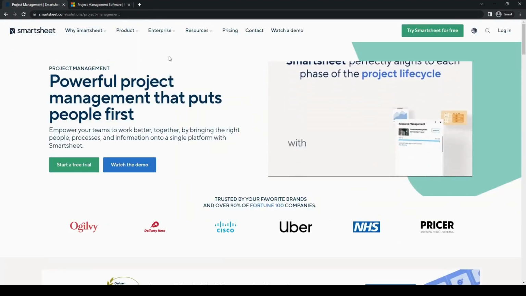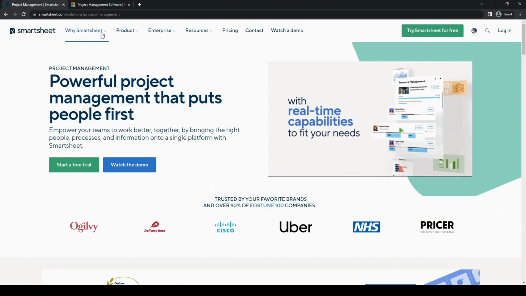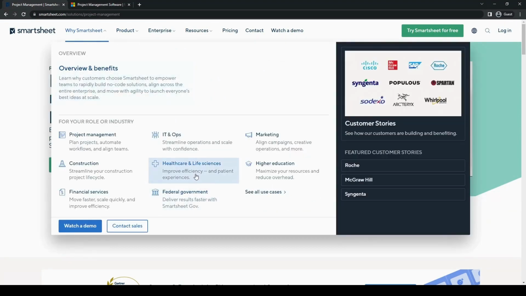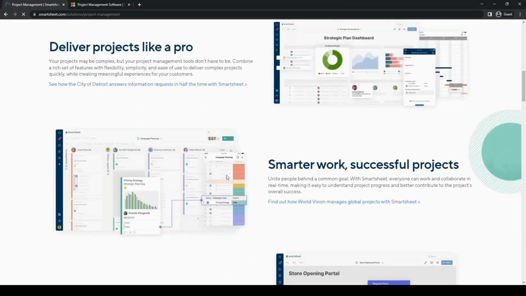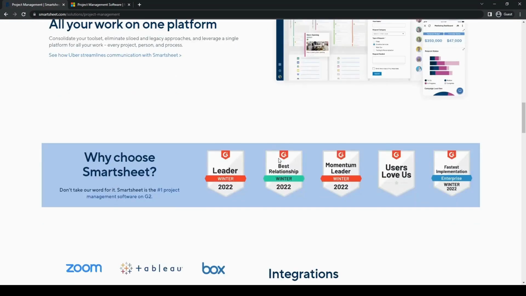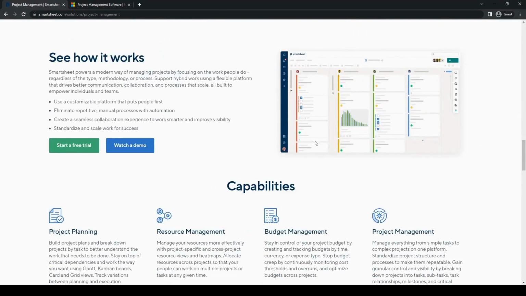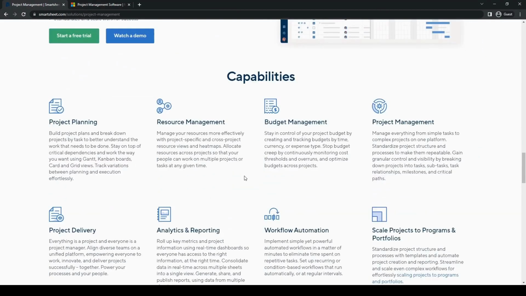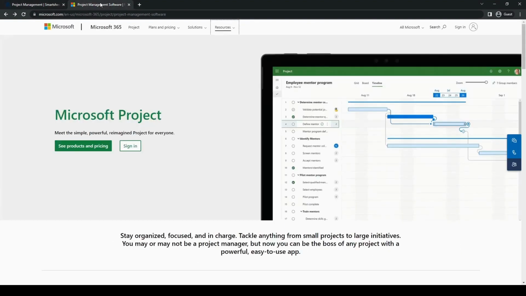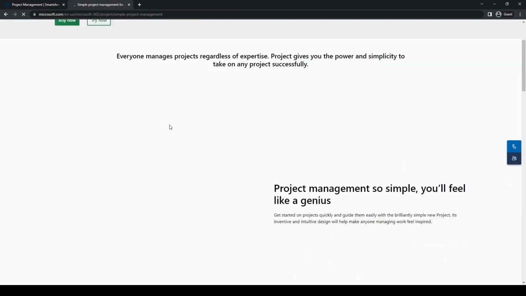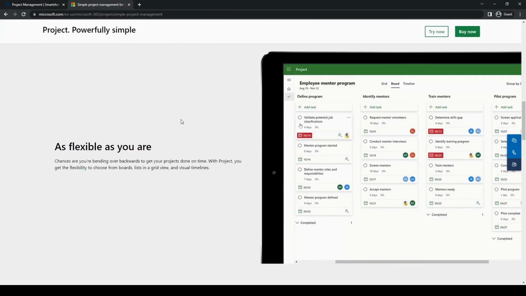First things first is the project planning and scheduling. Smartsheet offers a flexible spreadsheet-based approach with customizable templates and dependencies. Collaboration features and real-time updates make it ideal for agile project management. Meanwhile, Microsoft Project provides a more comprehensive Gantt chart view, critical path analysis, and resource allocation capabilities. It is well suited for complex projects that require detailed planning and scheduling.